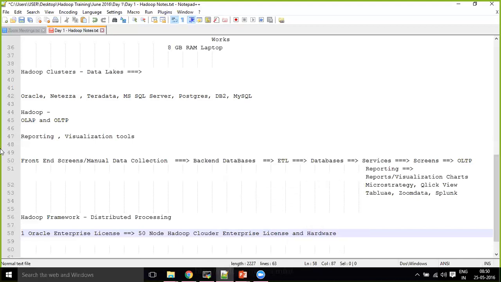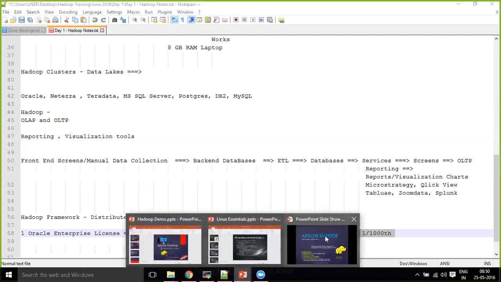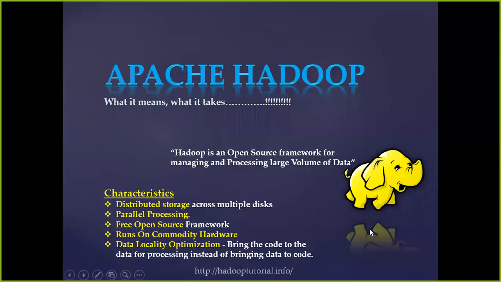This is one time. From next year onwards, your Cloudera enterprise support license is pretty cheap, I can say at least 1,000th of your Oracle license cost. Okay, so you may ask me one more question. As I was telling, it's free and open source. Why are you again telling the cost?